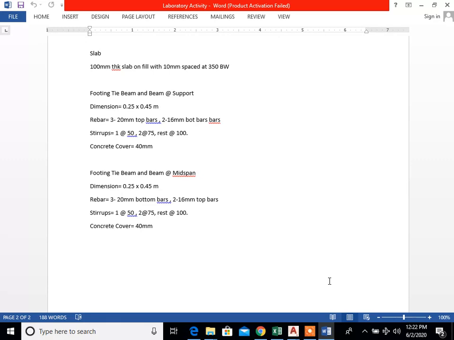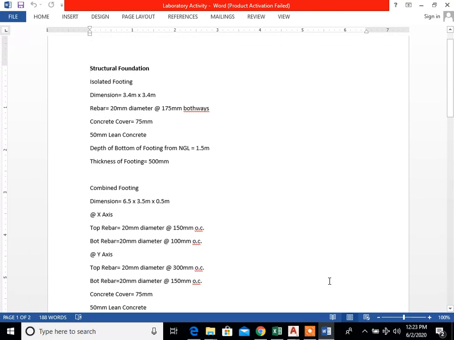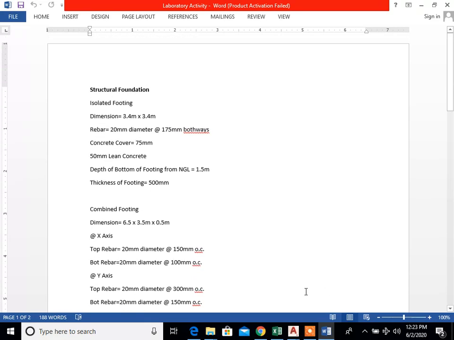Then the concrete cover is 40 mm. For the footing tie beam and beam at midspan, the dimensions are 0.25 by 0.45 meters. The rebar is 3-20 millimeter bottom bars and 2-16 millimeter top bars. Then stirrups, 1 at 50, 2 at 75, rest at 100. The concrete cover is 40 mm. So this is an example problem on how to create a structural foundation plan.